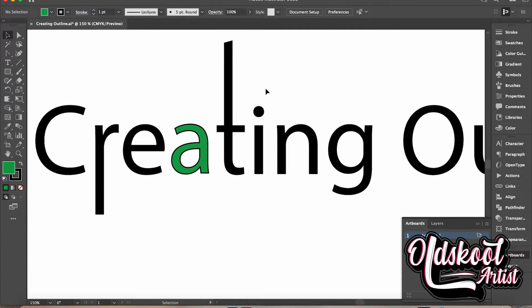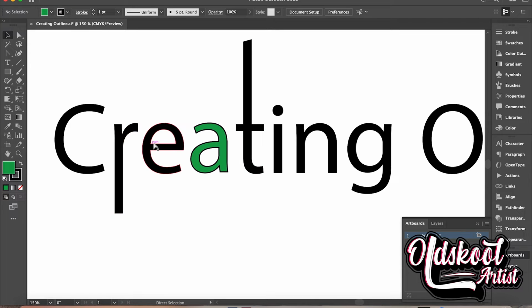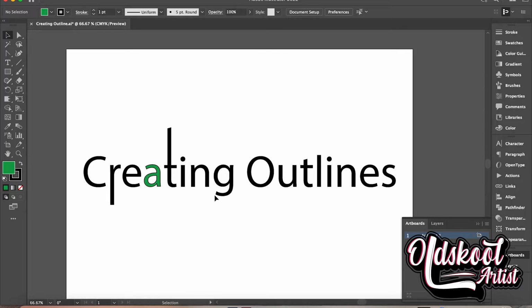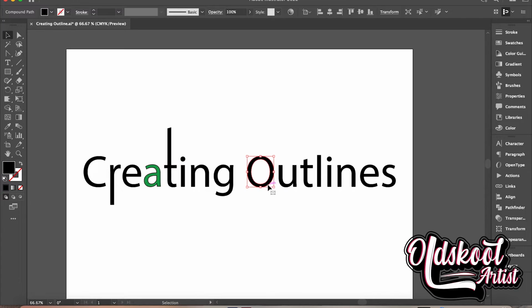I don't have any images saved yet, but that's what creating outlines is all about. It's turning the text into shapes and doing anything you want with it, designing anything you want. You can be super creative with this tool.